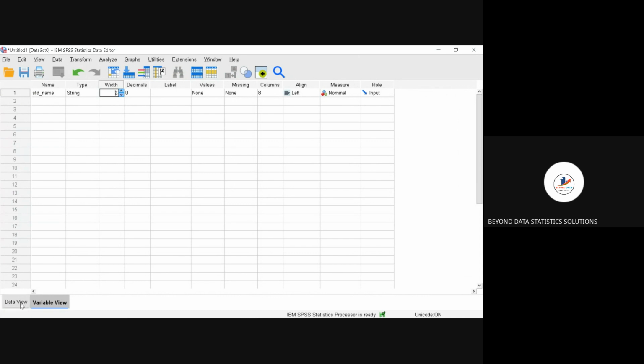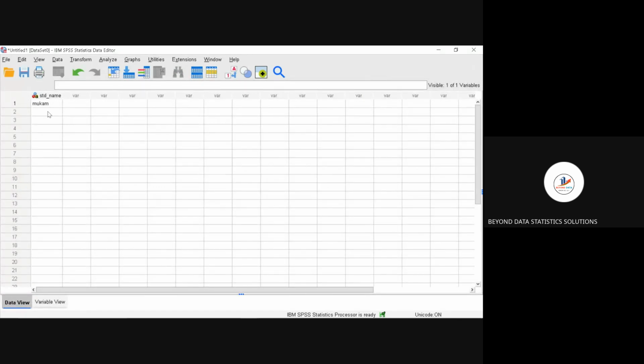Then go back to your data view and now add the last one. Nice. So that's what width means. Let's go back to the data view. Just leave that one there. Go to the data view.